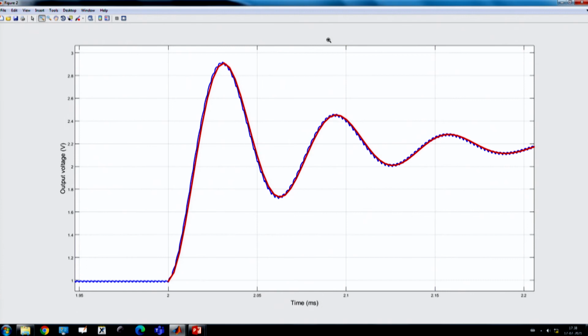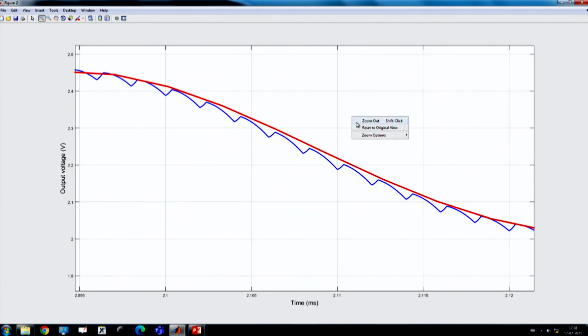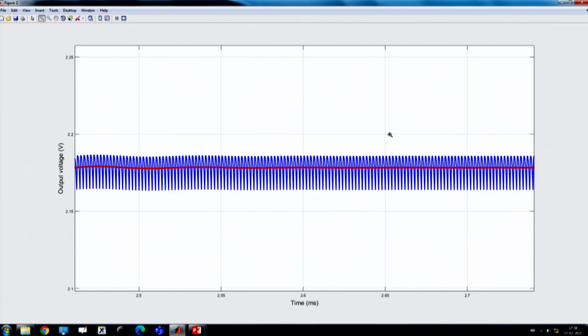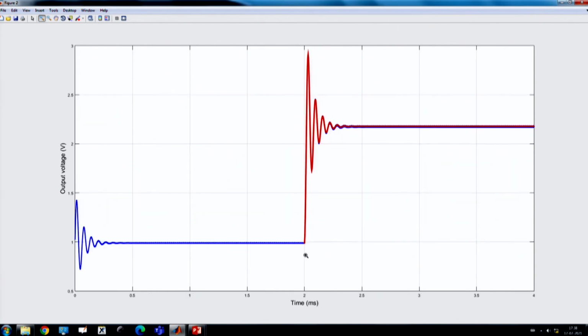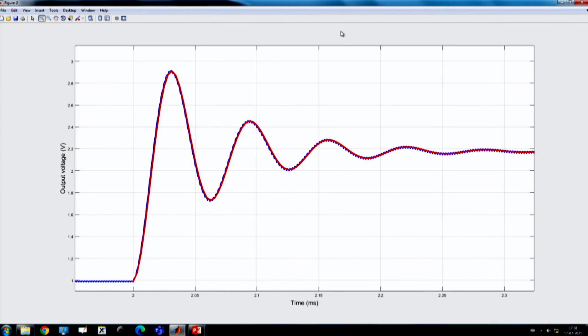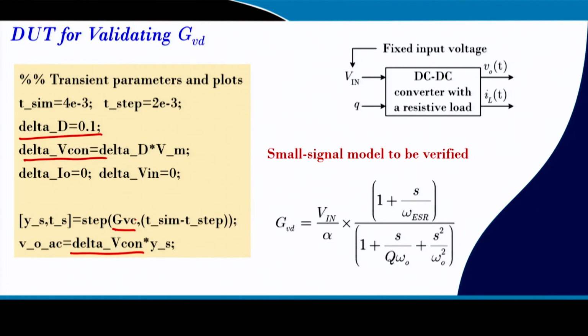So, if you check, there is a slight deviation, otherwise they are matching quite nicely. That means this control to output transfer function looks perfectly fine. Now, we go for audio susceptibility.